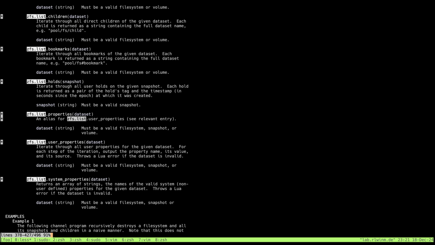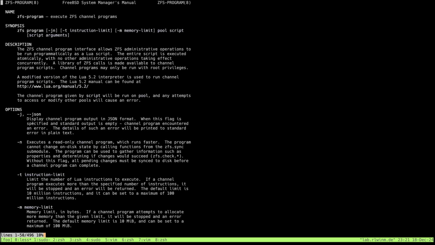Which really makes, especially querying this data, a lot cheaper. And the other advantage is that you get a consistent state because, when invoking the ZFS program command, you can decide if you want the traditional or JSON output in newer versions. But more important, you can pick if you want to be in a write or in a read transaction.